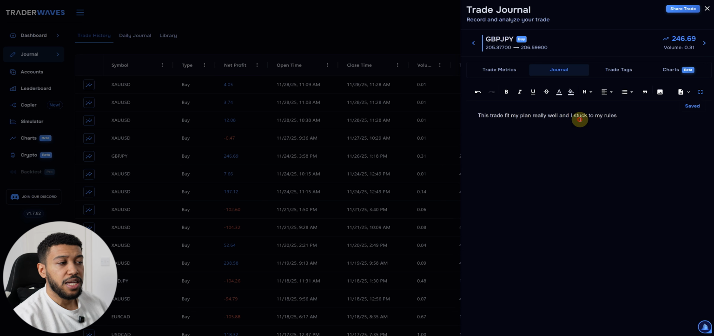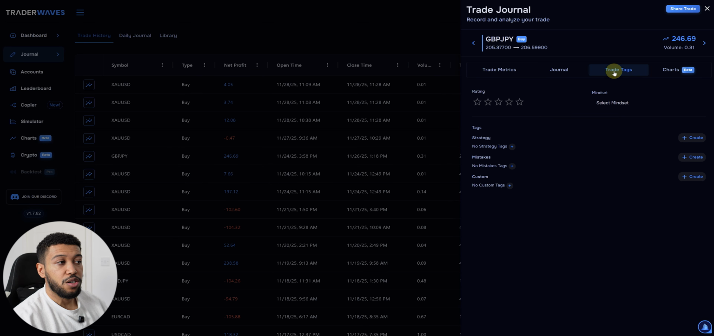So now I've got a nice trading note inside of my journal, and if I want to, I can click on trade tags and I can give this trade a rating. So if I feel like this was a really good trade, I can go ahead and give it a 5-star rating. Now, you also can give it a mindset. So for example, I can say that I was very happy while taking this trade. And then we have tags.